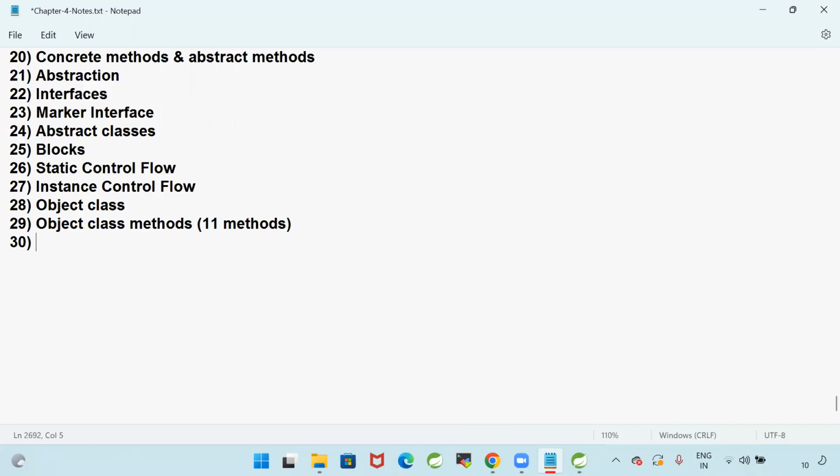What is the purpose of getClass? If you want to get the class methods, class variables and all, you can go for the runtime instance of that.